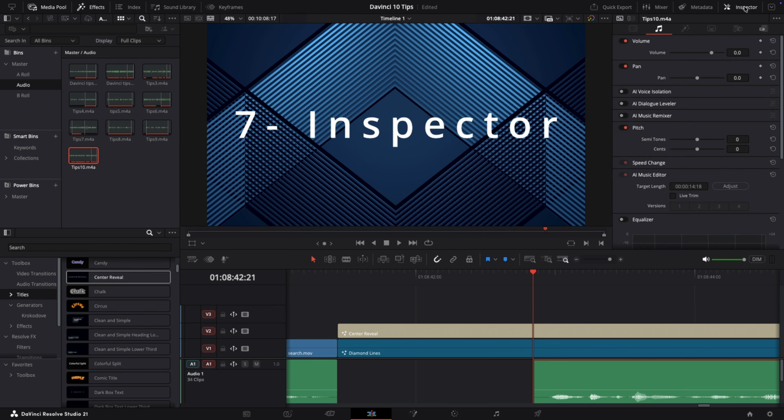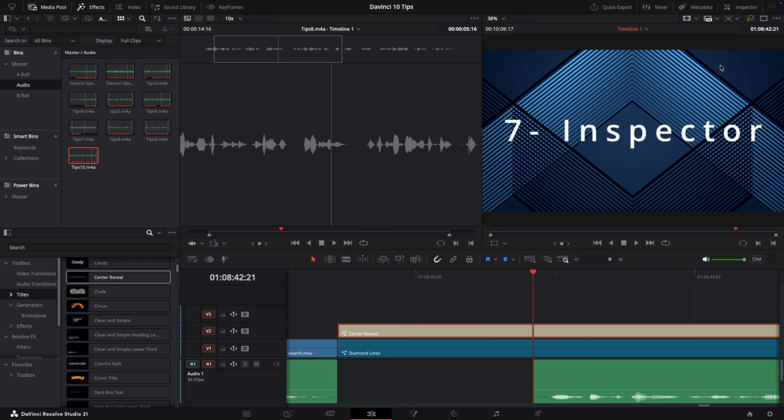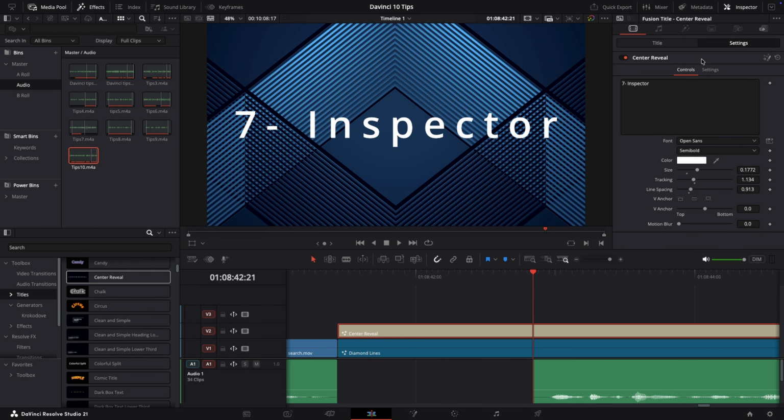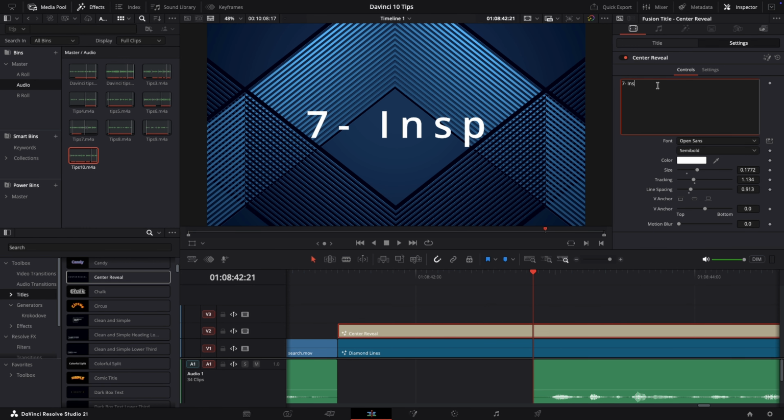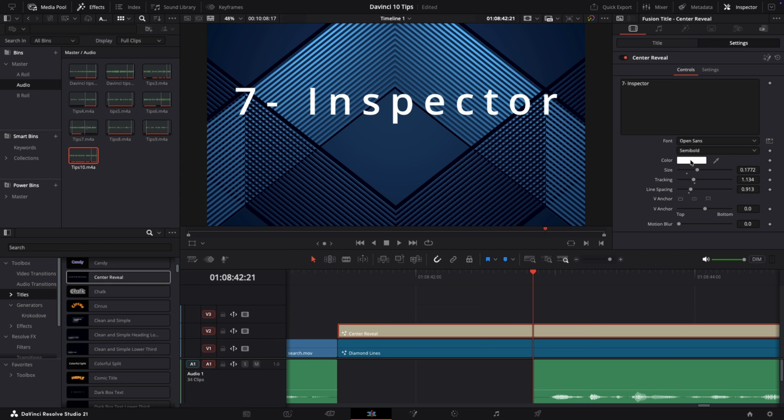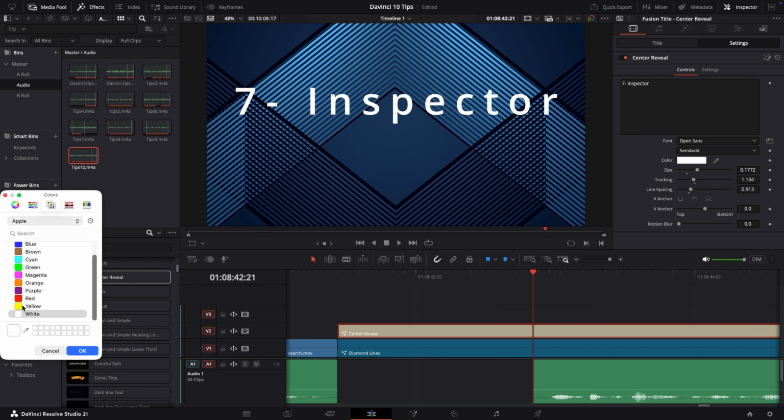But it doesn't stop at video. If you click on an audio clip, the inspector automatically changes to show you audio controls, allowing you to adjust the volume slider, pan the audio left or right, or add a built-in equalizer. If you're working with titles or effects, the inspector is where you go to change the font style, type out your text, or tweak the settings of that effect. Instead of looking through complex menus to change how a clip looks or sounds, just remember, select the clip, look at the inspector. You can change a lot here.